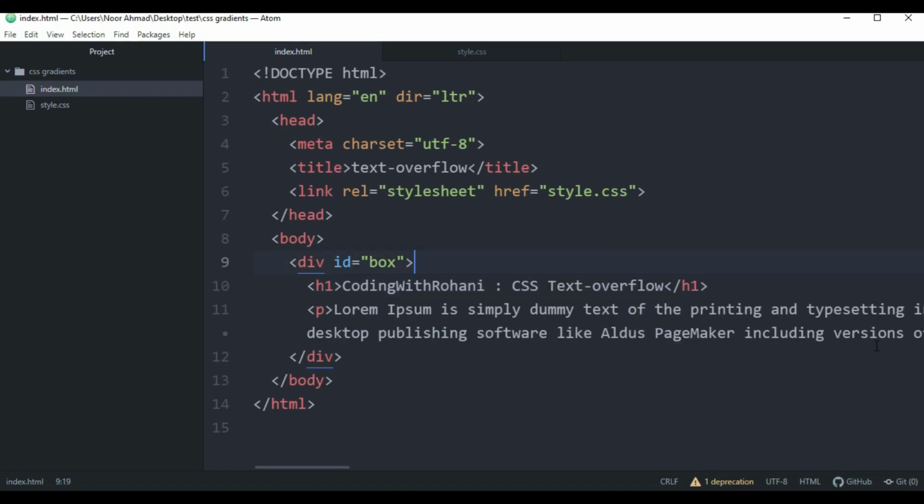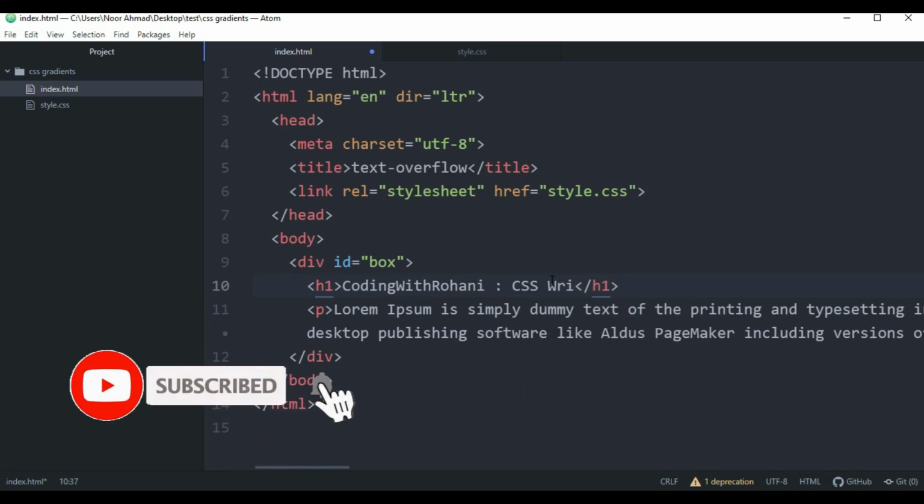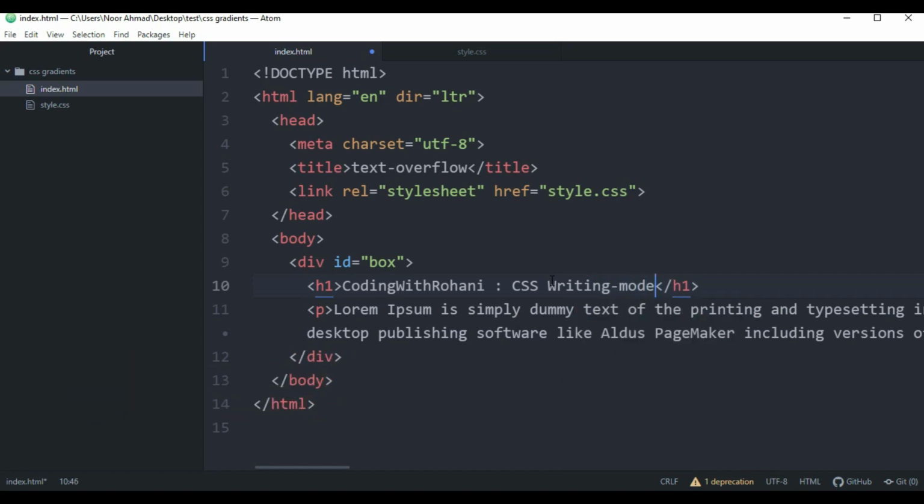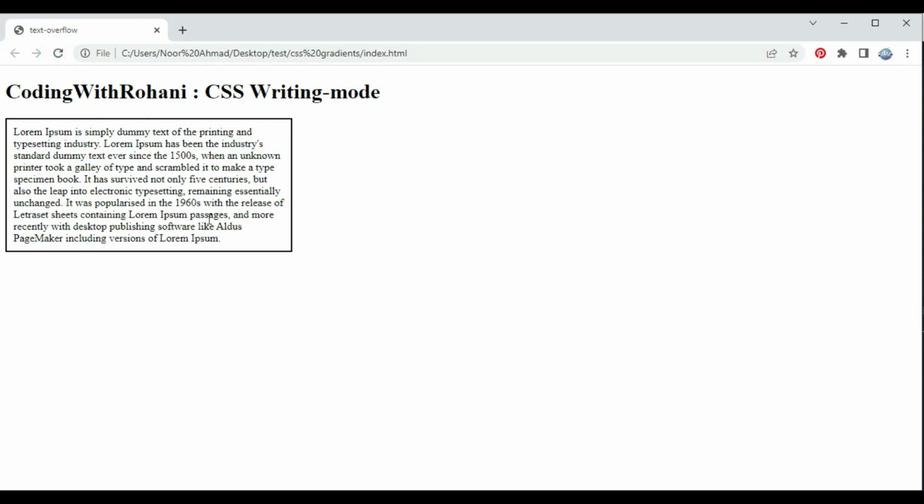So here I've created an ID which is box. I have here an h1 element and a simple default paragraph. So let me change this text title. This one will be writing with a single T, writing-mode. Alright, so now let's save this. So when I refresh the page, it will look like this.